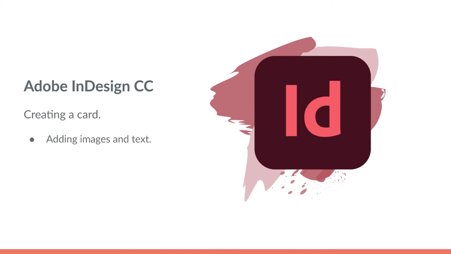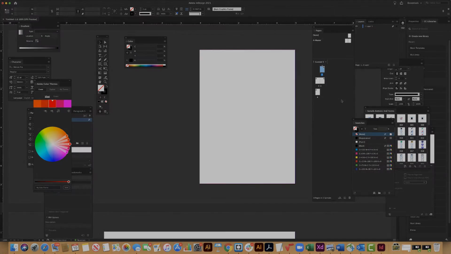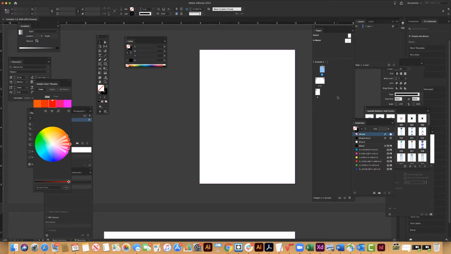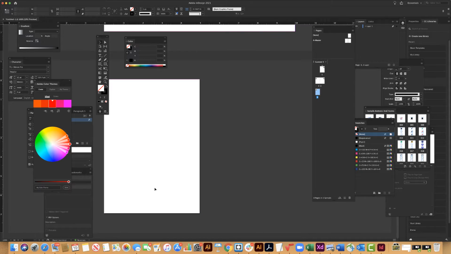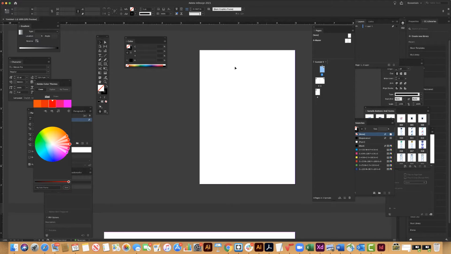Let's take a look at when we're working in InDesign and we're designing a card, how do we add images and text? I come to my workspace and I see that I have my pages. I want to make sure that I am going to be on page one. So for instance, if I'm clicked on page four, I can come to the bottom left and I see I'm on page four. I want to make sure that I am on page one. This is my cover page.